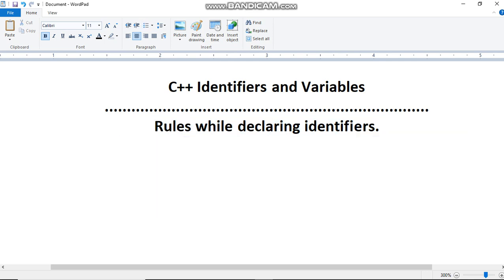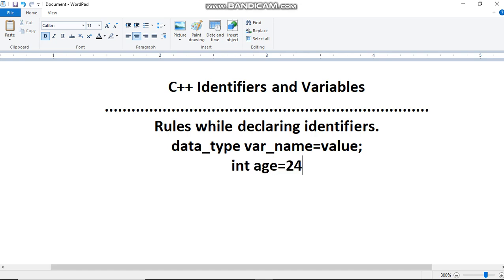And then how do we declare variables? One, we must give a data type, then we give a variable name, and then we assign it some value. So if we have int age is equal to 24, then it means data type corresponds to int, variable name corresponds to age, and then the value is 24.